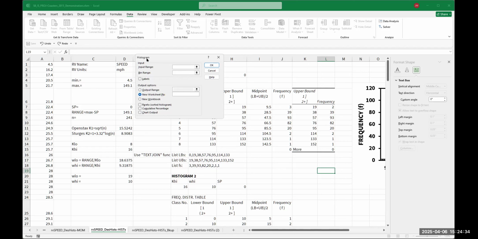In this input portion, it says input range. What it's asking for here is the range of cells that contains all of our random variable data. And what you'll see is that all of my data for my speed random variable is in column A. So I'm going to select the cell A1 by left clicking it. And you can see it printed A1 here. So I probably didn't say what I did there.